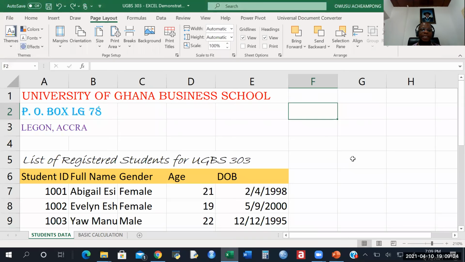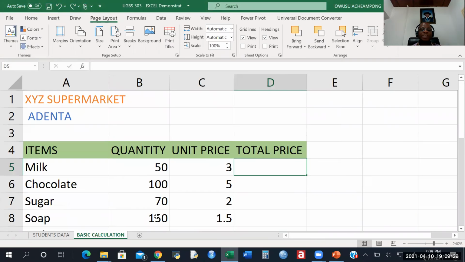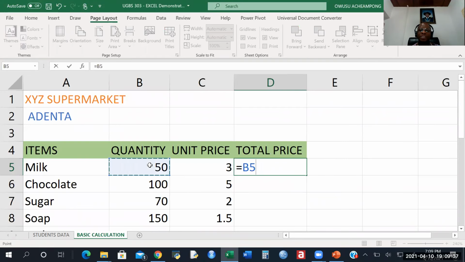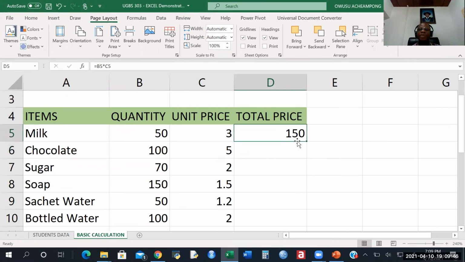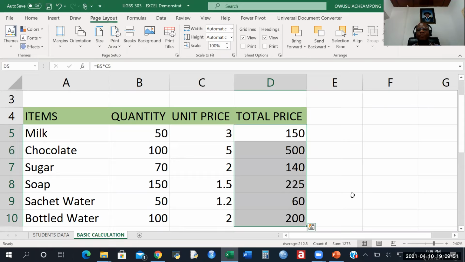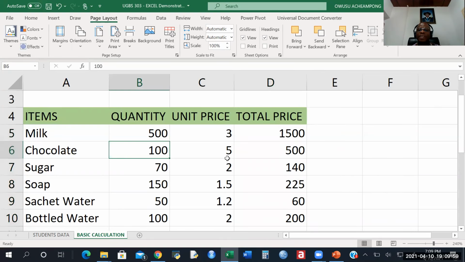So we go back here, not the student data, but the basic calculation. So we come here, we find the total price for each one of them. So we say equals, then we multiply the quantity, that is B5, multiplied by C5. That gives us our figure. And then we just click and drag it through what we call relative referencing, so that it does the calculation for all of them for us. But unfortunately, none of them is up to 1,000. So it means I have to increase the quantity. So you make this one 500. Yeah, then you make this one 2. So I'll have to edit them.